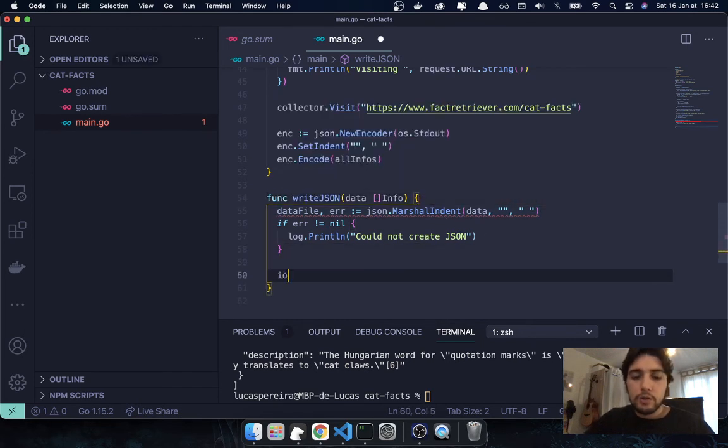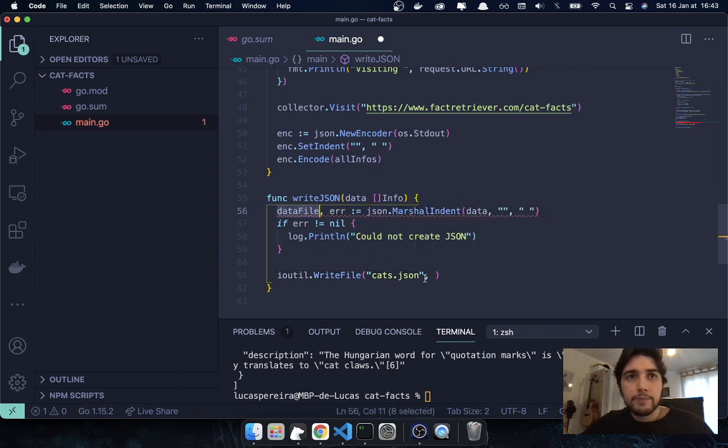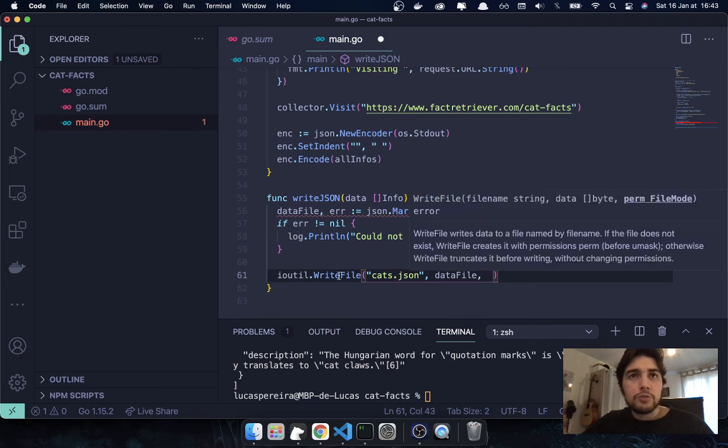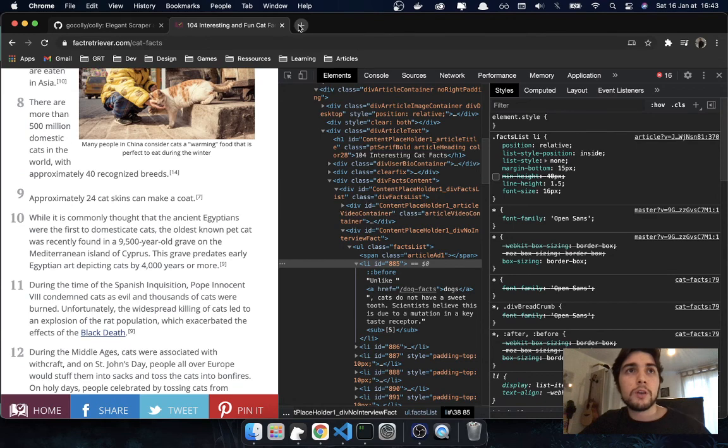And now we're going to use another standard library, ioutil. That has a method WriteFile to create the file. This takes as parameter the file name. So the file name is going to be .json. It takes the data, I guess. Yeah, data. So our data is our dataFile, and the permission, the file mode. So it says if the file is meant to be read, written, or executed.